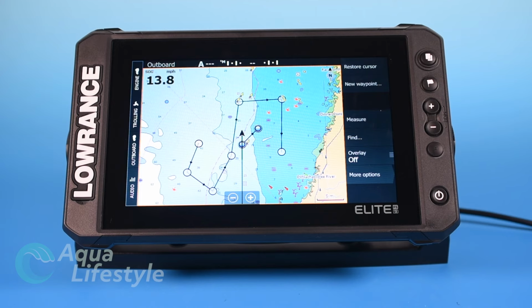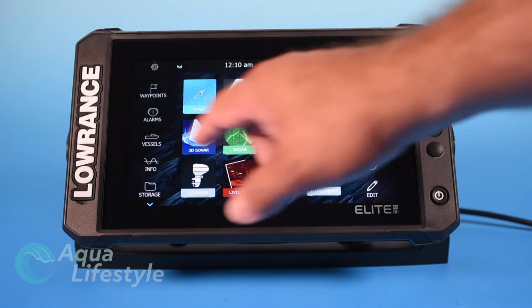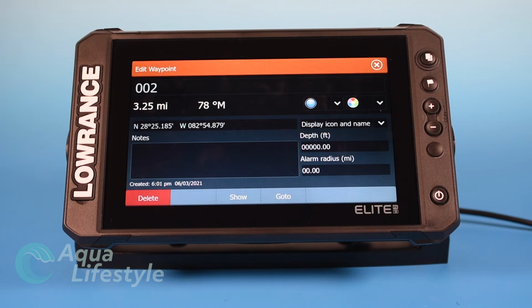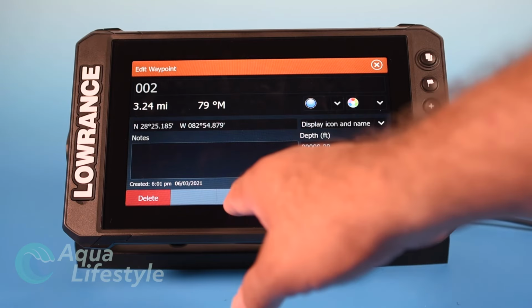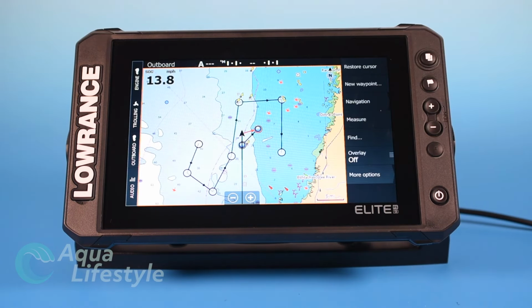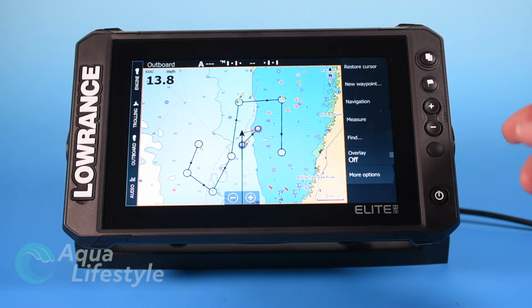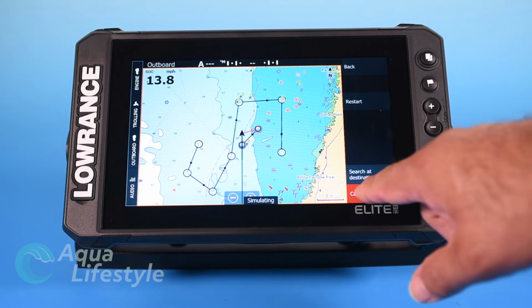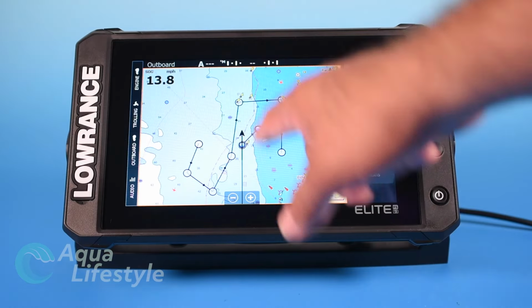So that is how you can find a waypoint or a route. Either way, you can do the same thing. So let's go back here. If we go to waypoints, waypoint, if I want to go to that particular waypoint, it brings up the information. Show, I can see it on the chart, or I can go to, and now it's steering me to that waypoint. If I want to cancel that, you can go navigation, and cancel, and you see it goes away.